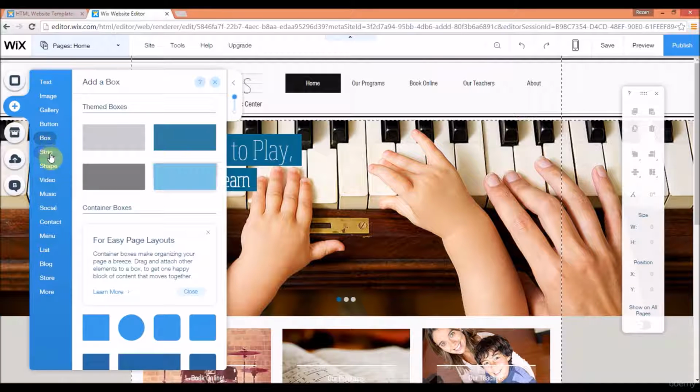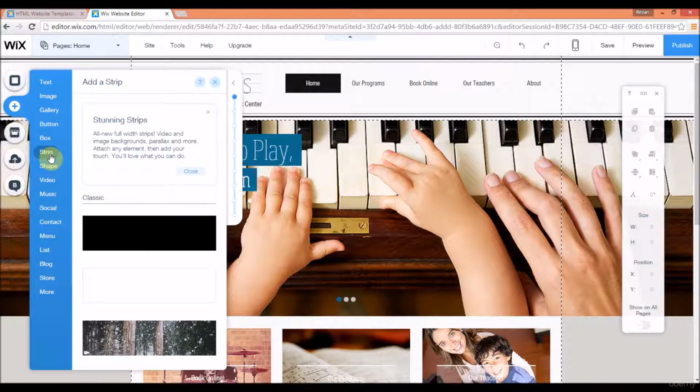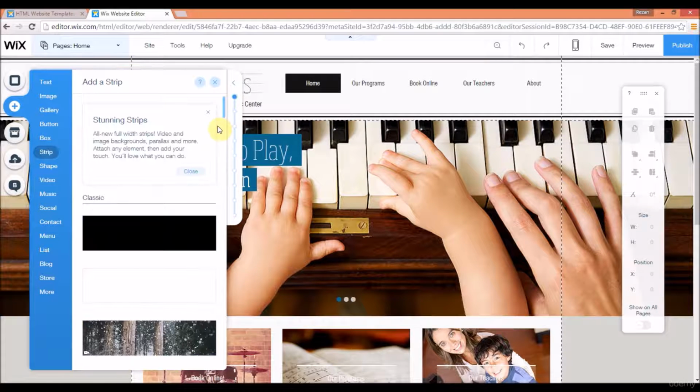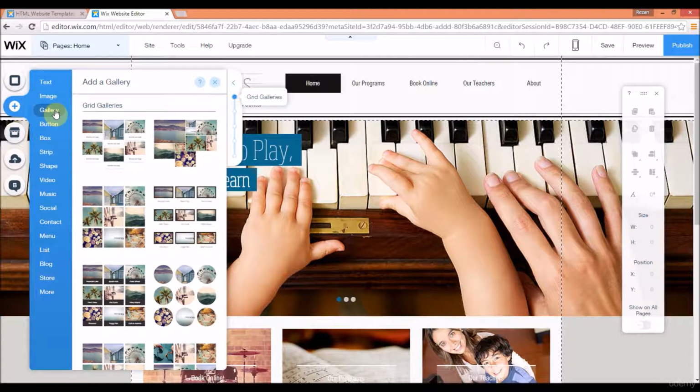Also, you can add a box, you can add a strip. A strip is basically similar to like this. It's just a strip on the website, a big, long, elongated picture on your website. Or you can add a video, but it's basically considered either one video or one picture. It wouldn't be like a gallery. If you want a gallery, you would need to go to the gallery section and then add the gallery there.